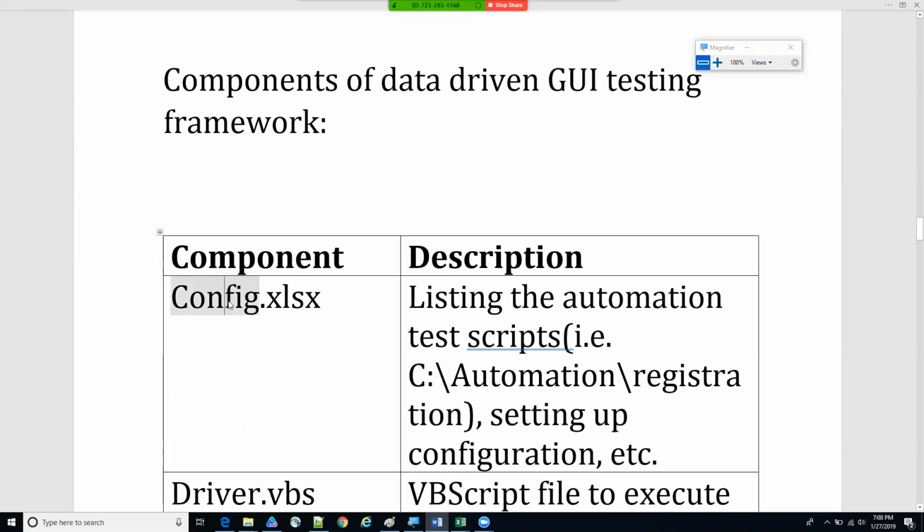So one component I have here, config.xls file. Config.xls file is the file where we will list all the scripts directories.